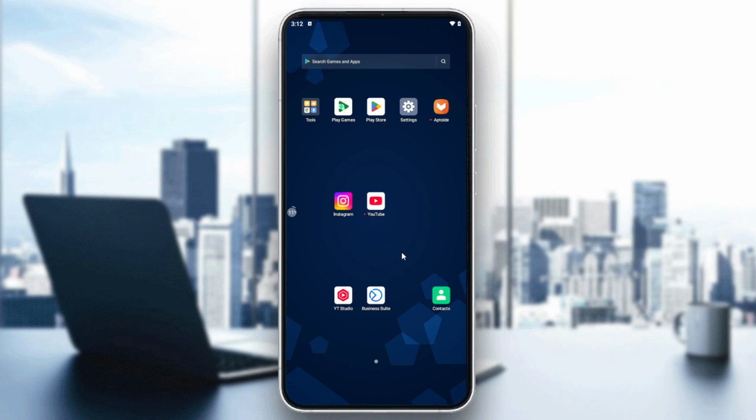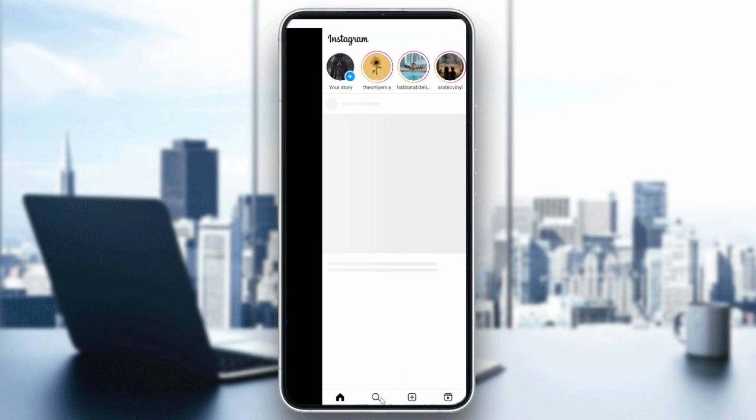In today's tutorial, I'm going to show you how to do Instagram Reels editing. So make sure to watch the video to the end and follow these simple steps. So basically the first thing would be just to open Instagram and then start creating a reel.